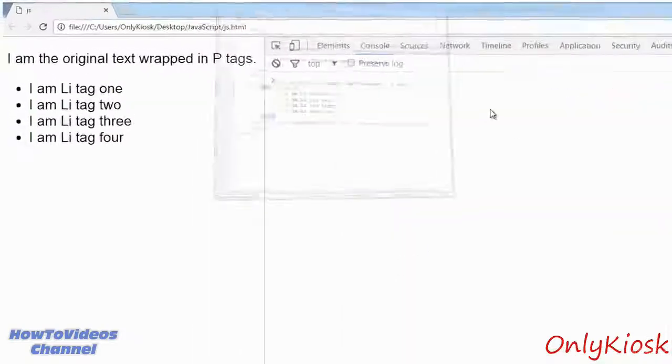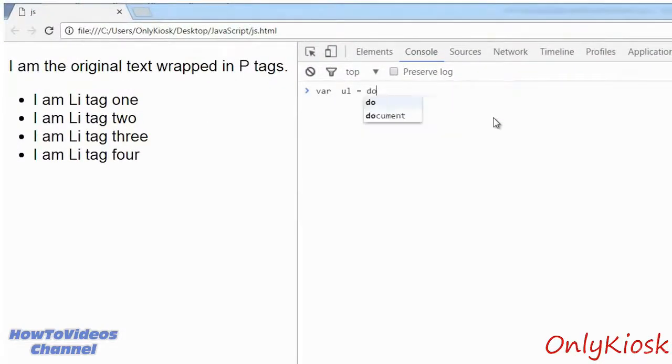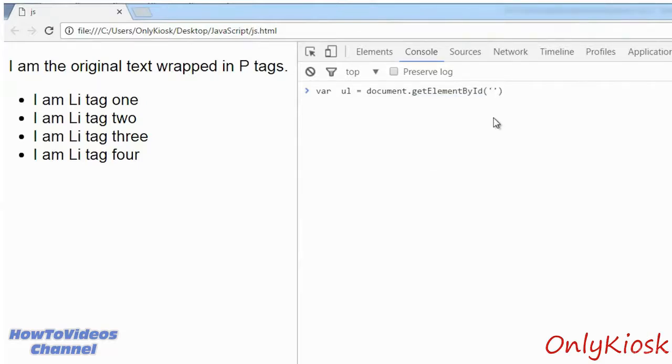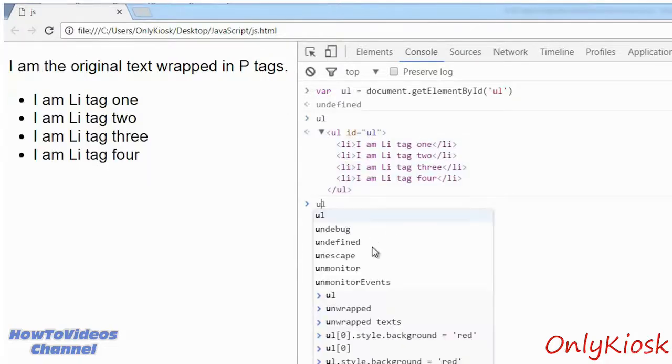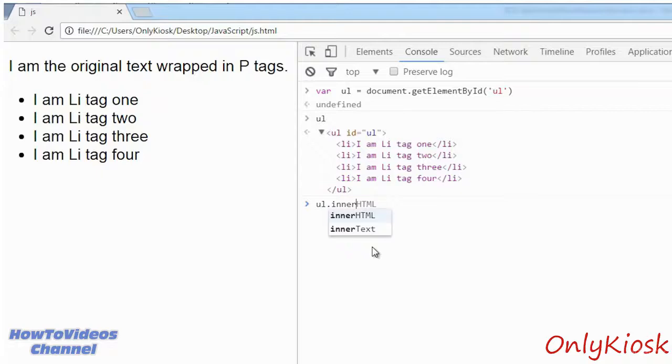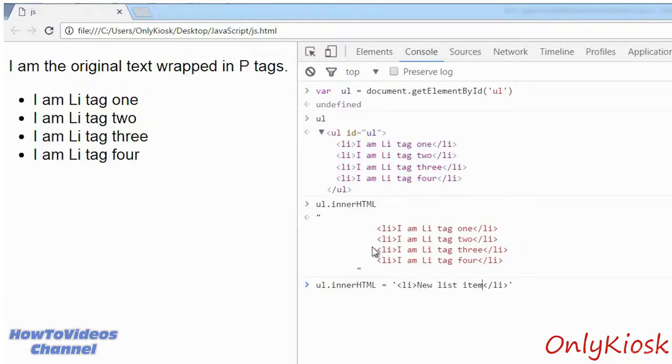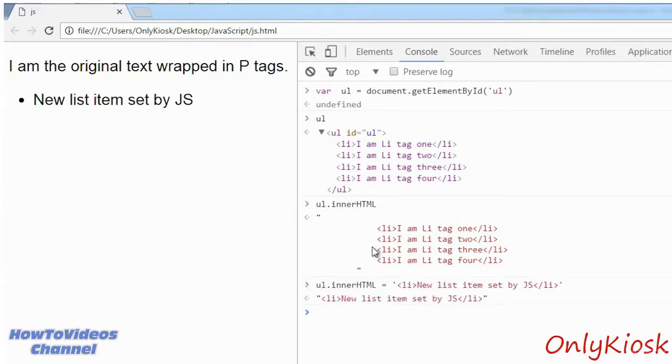What if we selected a UL tag and want to list every LI tag in it? In this case, we cannot use innerText anymore. We need innerHTML. Likewise, innerHTML can also be used to switch contents. The p tag and the UL tag are both double body tags, which means their contents are wrapped inside them.